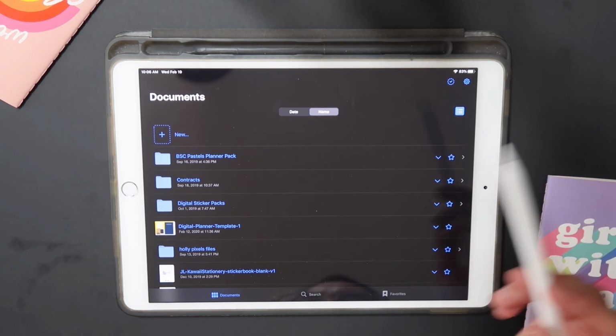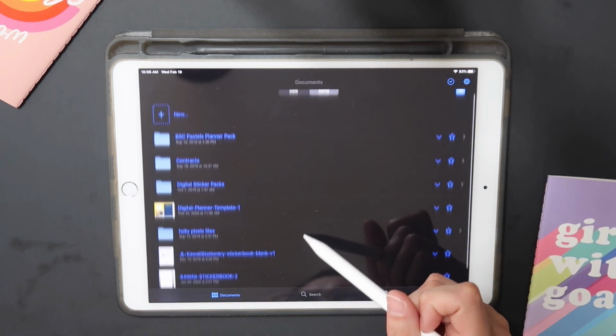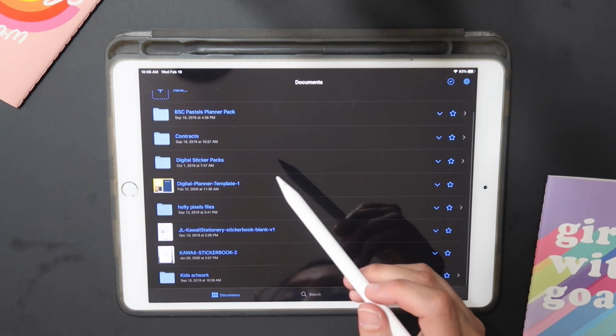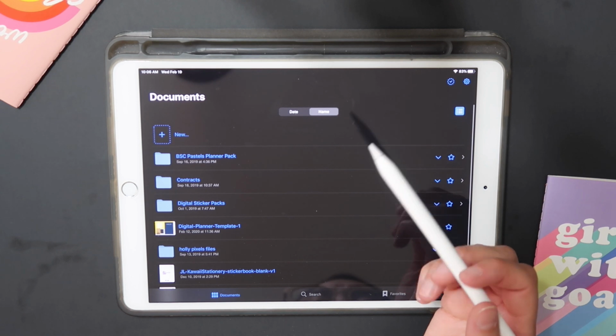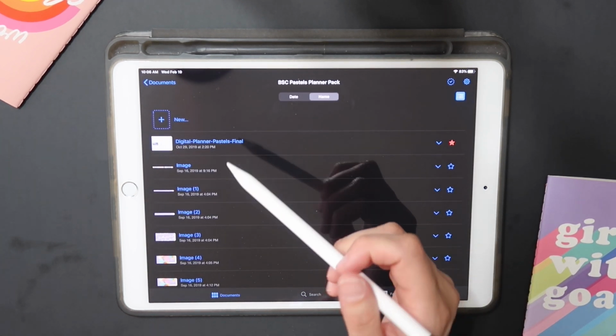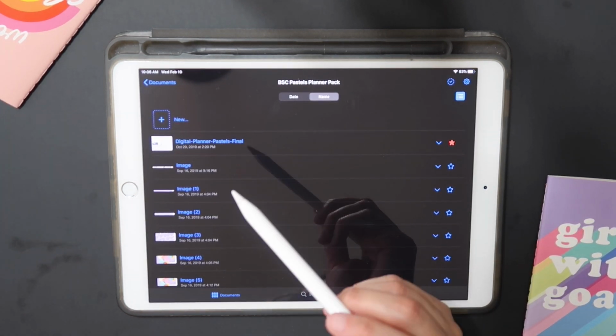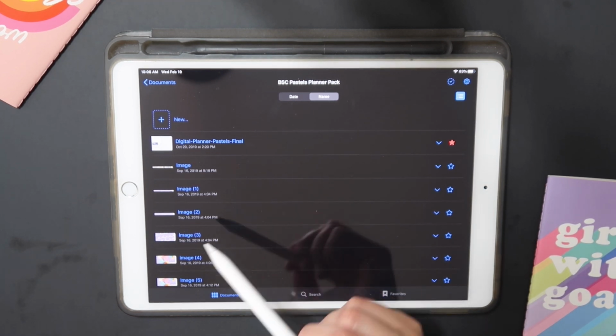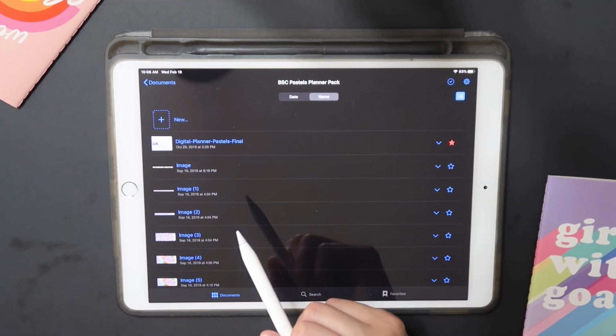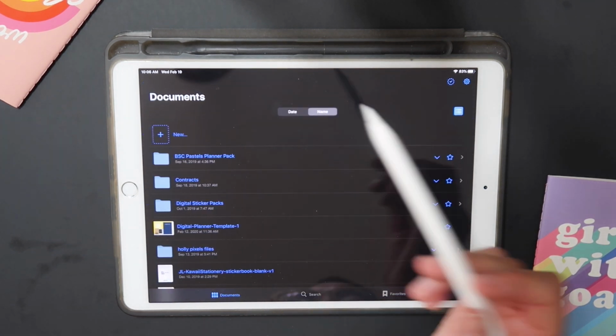So what we're going to do is find a digital planner that I'm going to be working in. So I'm going to use my Pastels planner pack just because it's easy to view and see, and it's something that I have already preloaded. I'm going to click inside that folder. And what's nice is that you can keep like items together. You can group things and create folders.